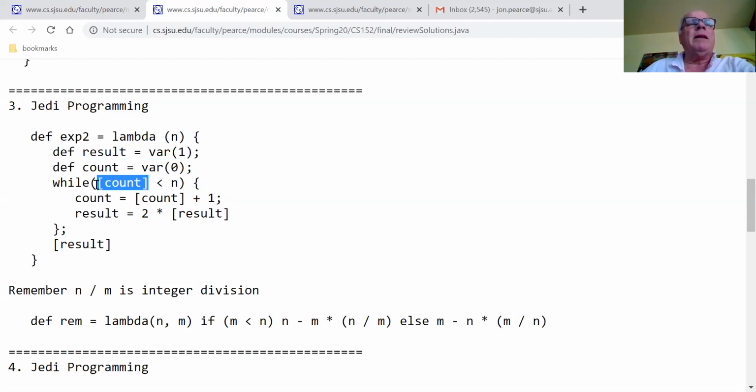Now, while the content of count is less than n, and then here I'm going to have a block, I'll increment count, and the new result will be 2 times the content of the old result. I'm assigning that to result. And then I return the content, or not result. Remember, result is a variable. It's the content of the result that I change.